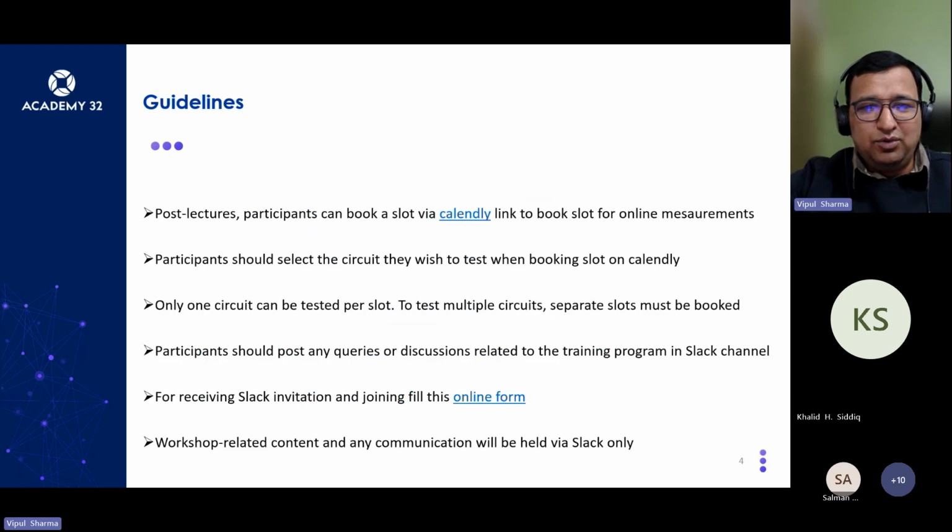And these are a few guidelines. I think these are important, so just focus on whatever I talk about now. Once my lectures are complete, post lectures, you will be booking slots. A time slot of around 45 minutes will be given to you, where you can log in through a Teams meeting link. For that, you need to book your meetings through this Calendly link.